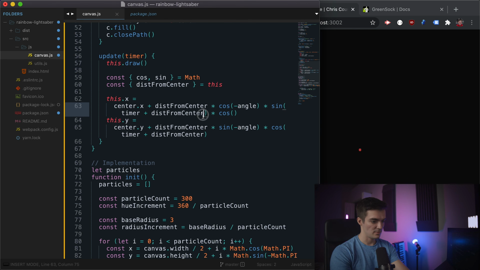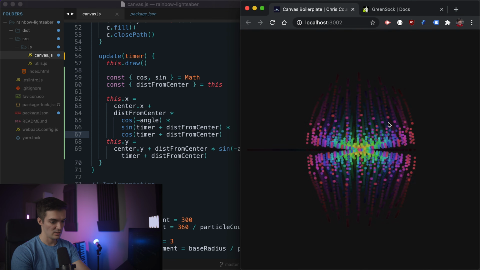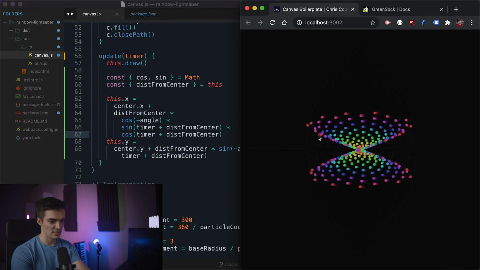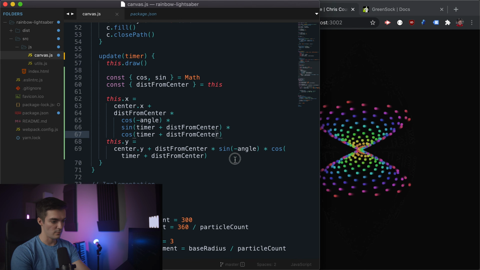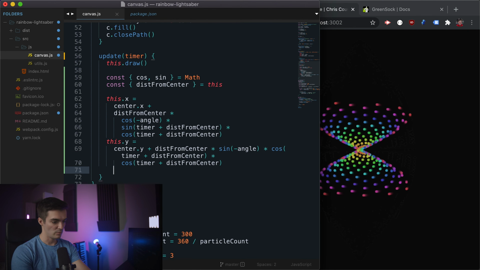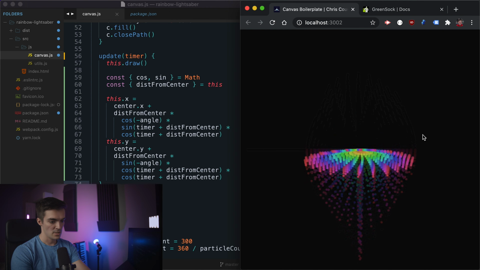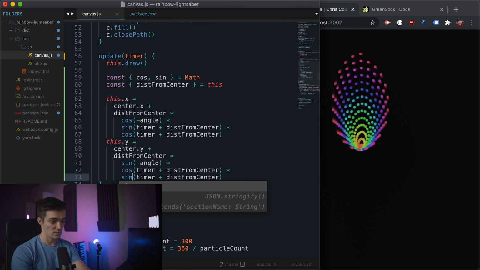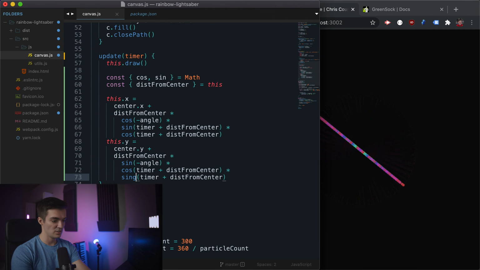So now if I do the same thing by multiplying on y, timer, dist from center, we get a completely different effect. And this is kind of like a little hourglass, which I'm digging. It's kind of like a 3D galaxy that we're getting into. Let's do the same thing for y. Just go ahead and multiply this by cosine distance from center. Now we just get boop, boop, boop, boop, boop. If I make it sine, though, we get something different. Ooh, not even close to as interesting as before. Let's keep it as cosine.